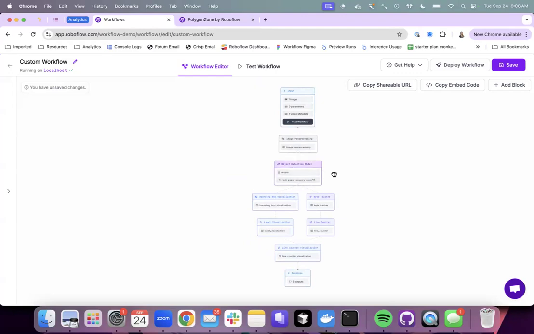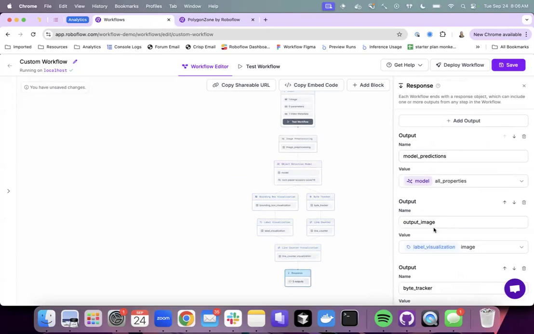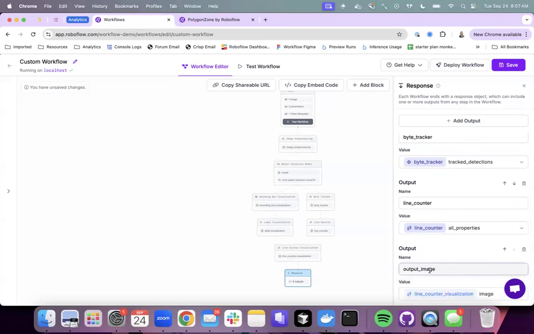I'm doing a rock, paper, scissors model, visualizing the bounding boxes and the labels of things I found. And then I'm using this new functionality we added, which is the byte tracker block, counting objects crossing the line. One final thing we'll want to do, as you know, is we're visualizing the output image. Before it was referencing the label visualization, but I actually want to go down and reference the line counter visualization. So let's see what this does.